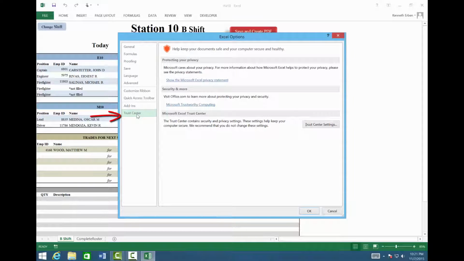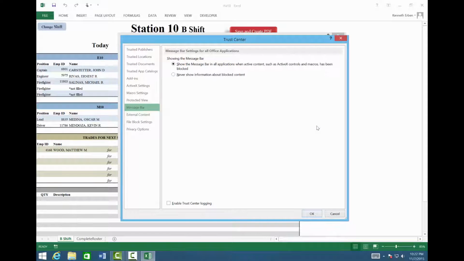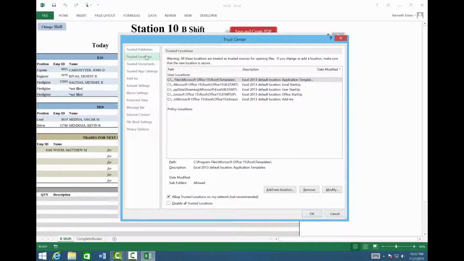I want to go to Trust Center, at the very bottom of the left-hand menu. Then on the far right, Trust Center Settings. And again on the left side, the second one is Trusted Locations. Down here, you want to make sure that Allow Trusted Locations on My Network is checked, and Disable All Trusted Locations is not checked. And we'll click on Add New Location.